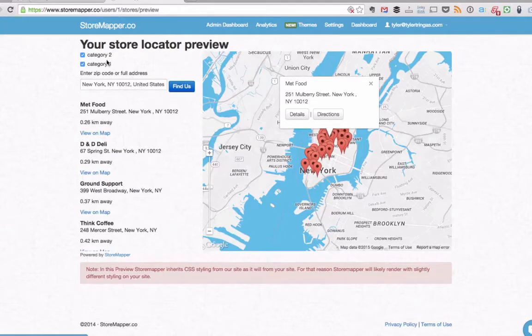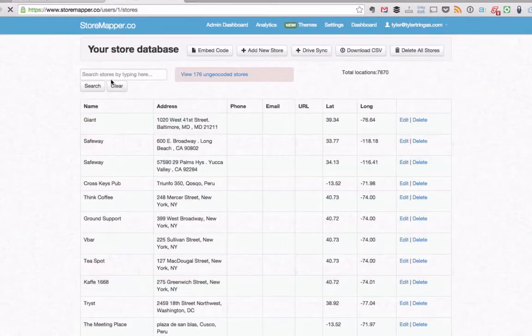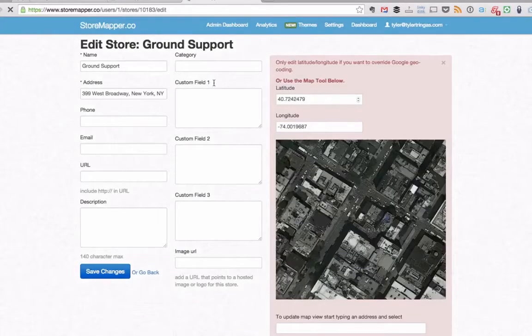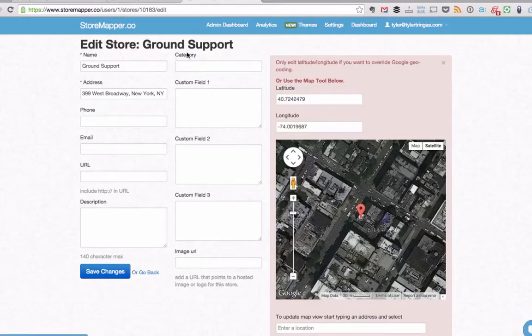The way to add categories is really easy. You go back to your dashboard. Let's find a particular store here. Actually, ground support, this is the one I want to do. So you go and edit it, and this is how you can do it one by one, but you can also do this using the bulk upload feature. So in store, you can see there's a category feature here, and you just put in any text that you want to describe that category.